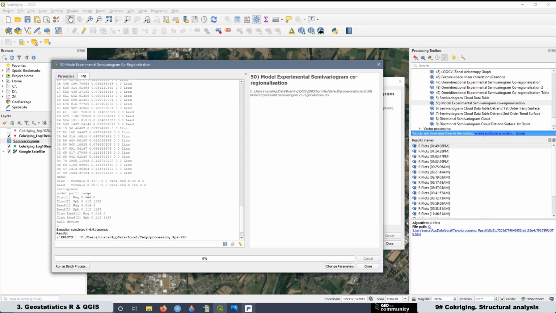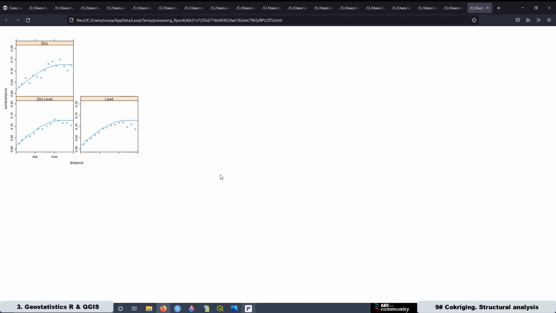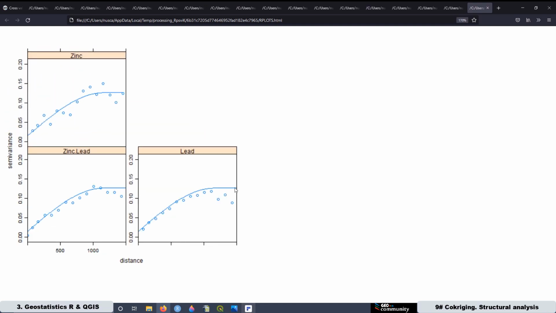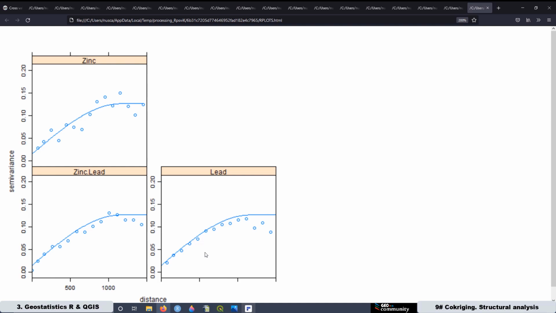And as you can see, all of them have the same nugget effect because we added that information, okay? And all of them have the same partial sill, as you can see, and also all of them have the same range because we added that information. Then we can go to see the graph, and this one is the graph. As we can see, with that information, the fit is not that bad. It's really good. In all three experimental semi-variograms, the model fits really well.